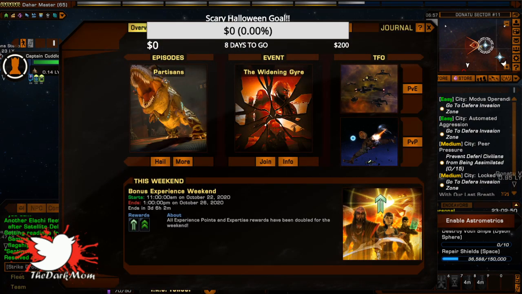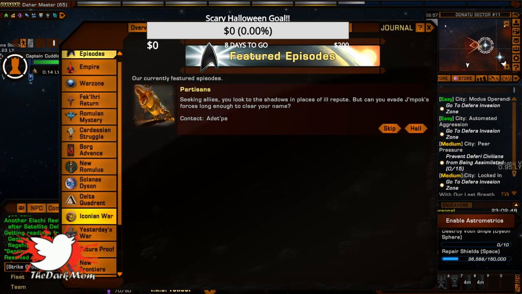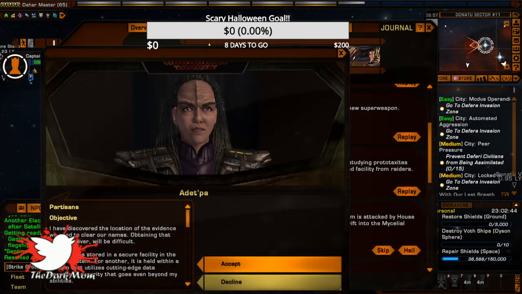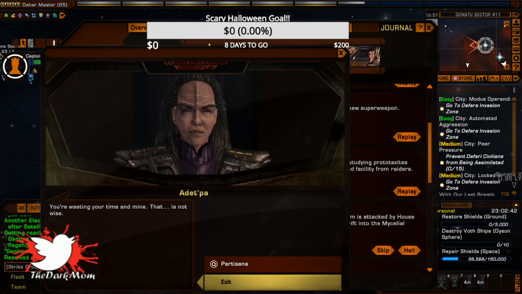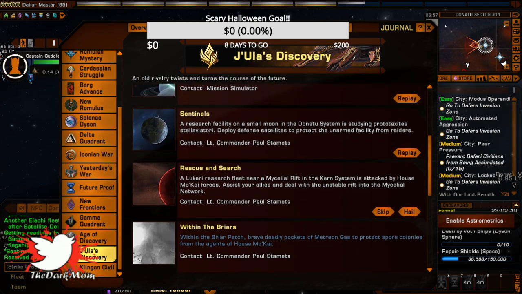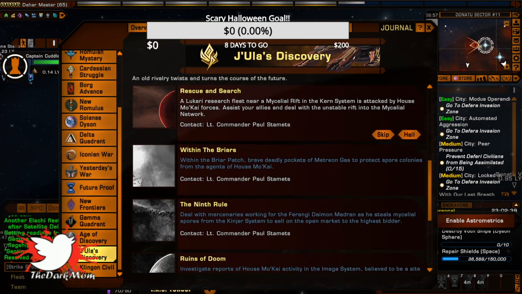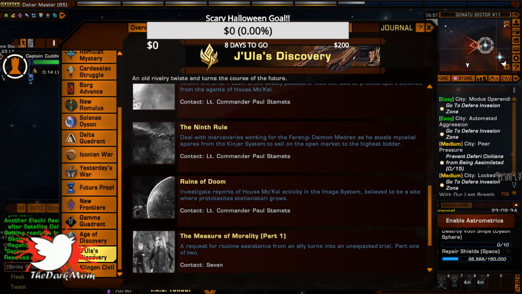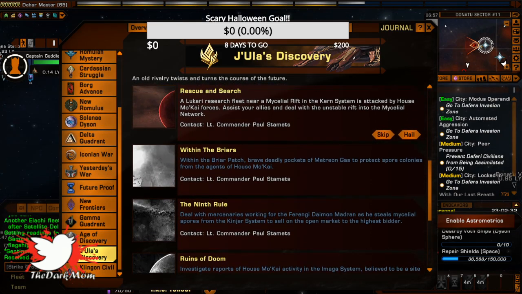I'd forgotten. I remembered yesterday, but today I had forgotten that a lot of Jaula's discoveries are patrols. I have discovered the location. So that was Sentinels, then we've got Rescue and Search, then Within the Briars, then Ninth Rule, then Ruins of Doom. So we got quite a few patrols to do here. Bunch of patrols. Well, it's a pretty tiny arc if you don't include the patrols. Yes, indeed.